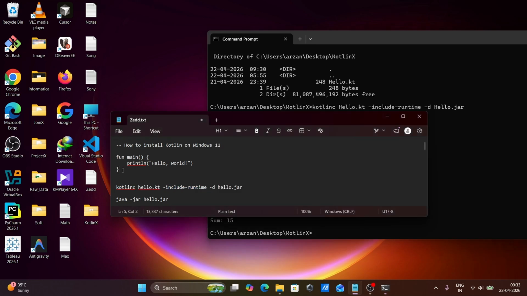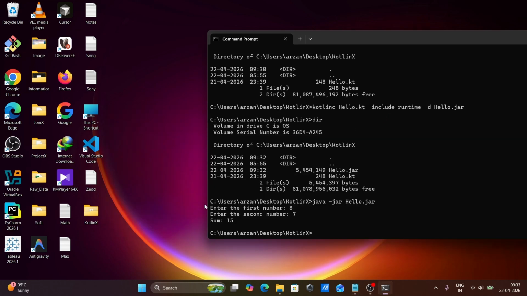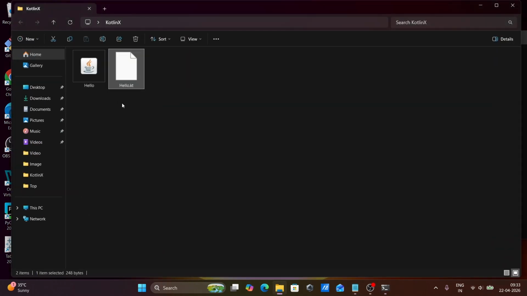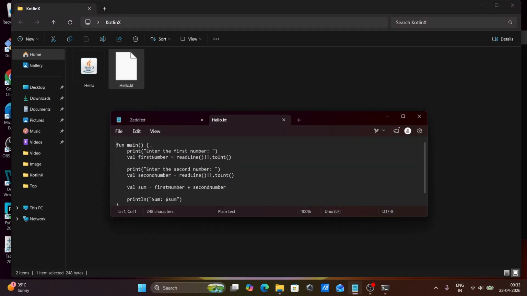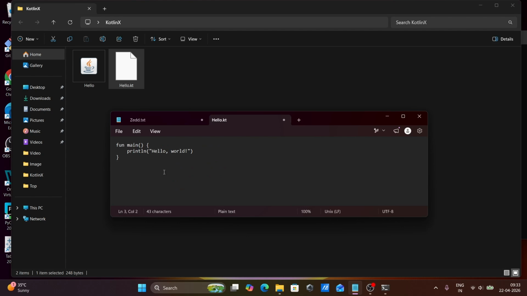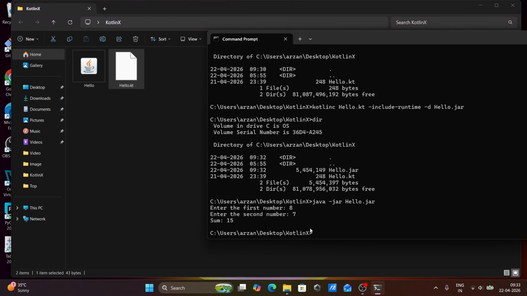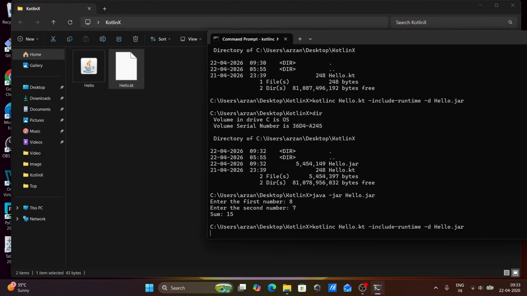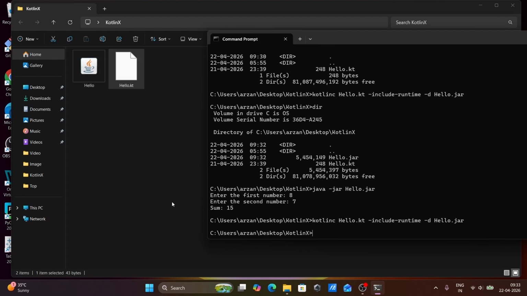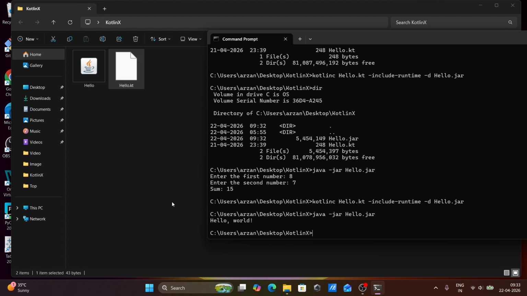Okay, to print hello world, simply copy the code and go to hello.kt, edit in Notepad, and press Ctrl+S to save. Thereafter we follow the same process again. First we compile, which refreshes hello.jar, and now java -jar hello.jar displays hello world.